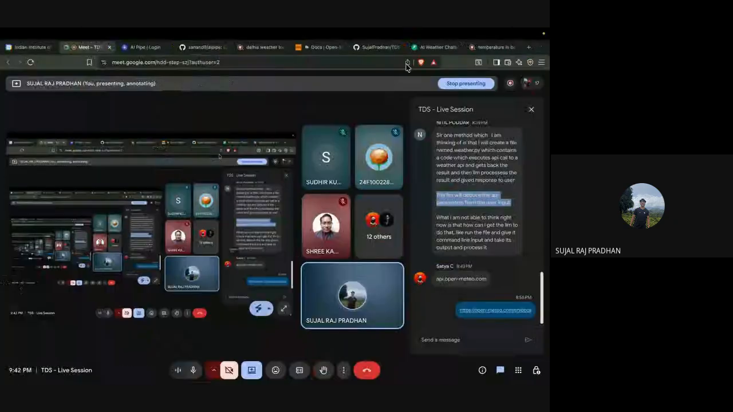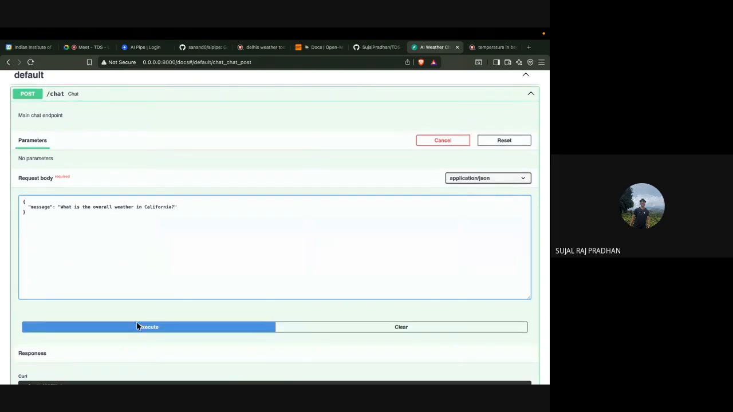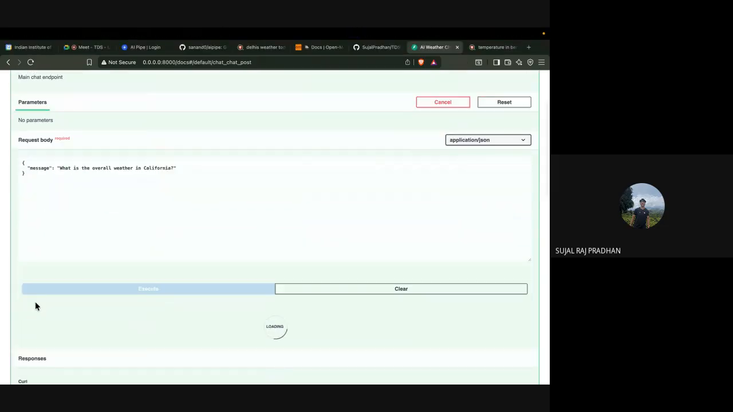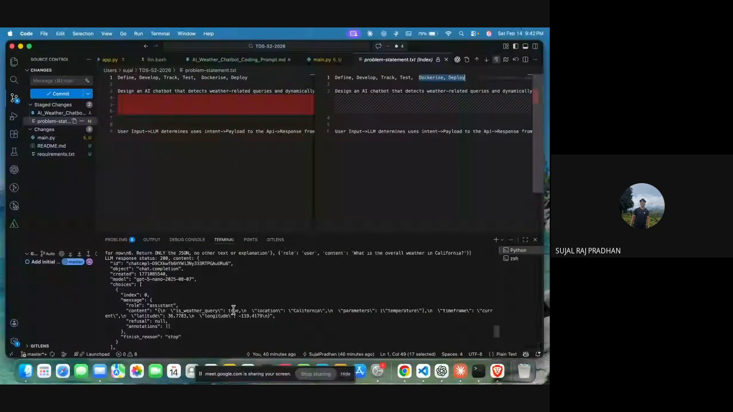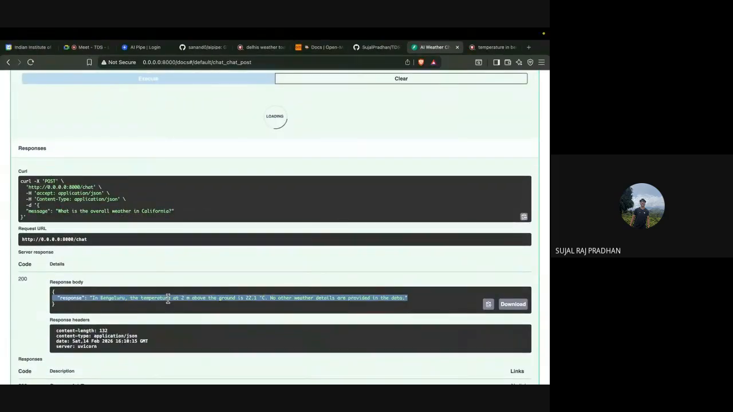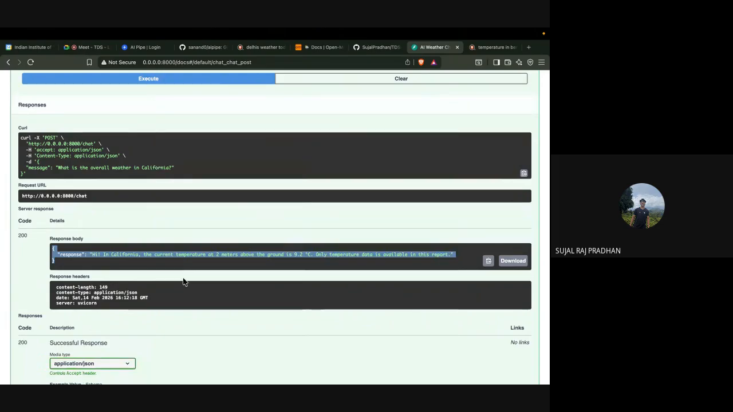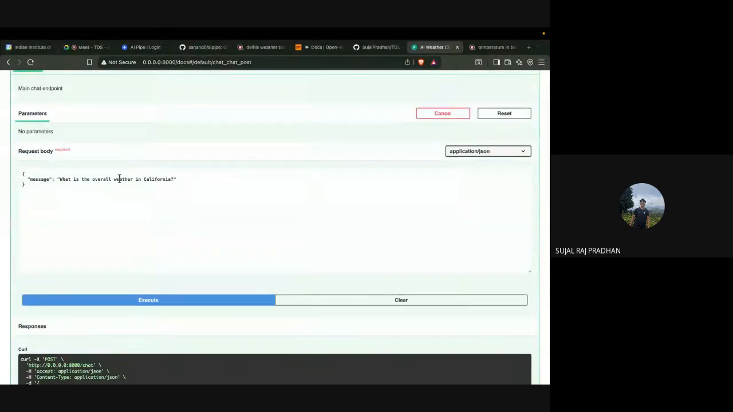Okay, so in California. Okay, I don't need this. So yeah, it's executing, and all of these things are going in. It will fetch me in a bit. Yeah, see, 9.2 degrees Celsius, and right now only temperature was recovered. Okay, but that's fine. I can just ask for precipitation and all of that as well.